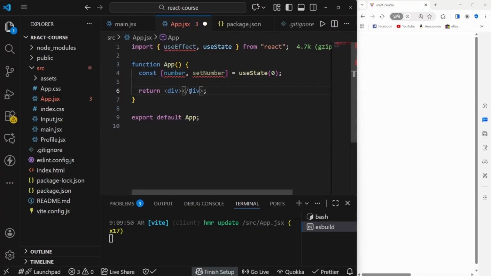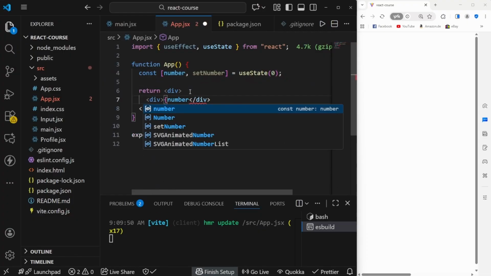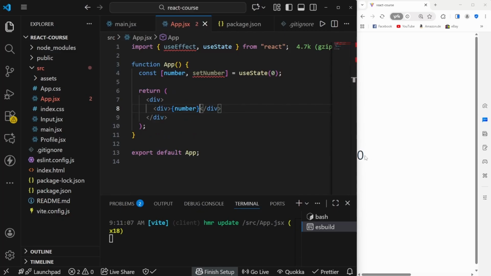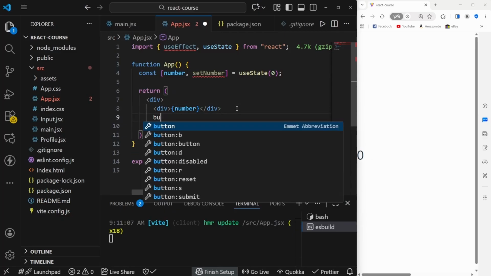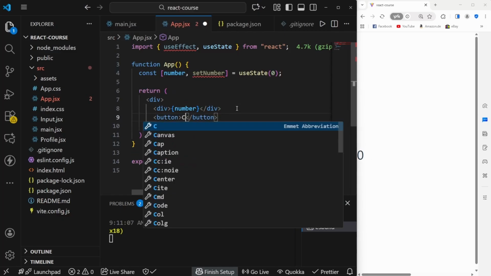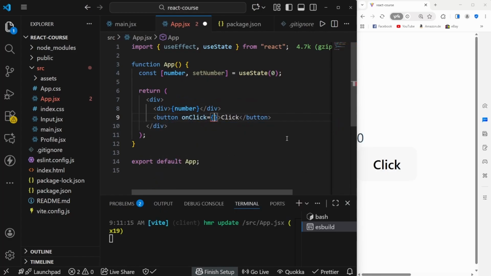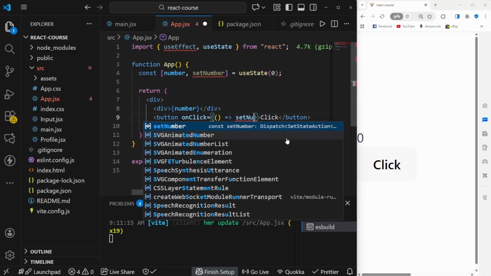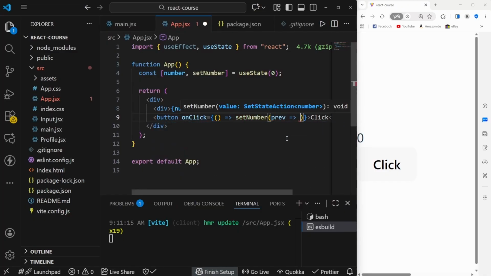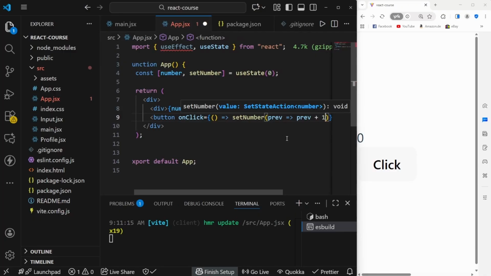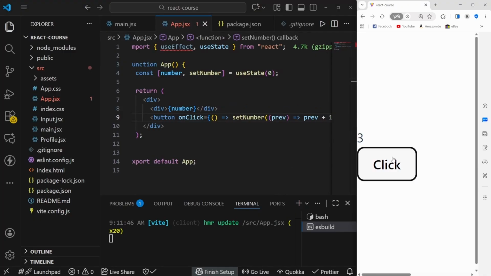For example, we are now just going to render the number inside of a div, like so. And now we're seeing the number right here. And maybe right below we are having a button, and this button just says click, and on click we want to increment this number by 1. So we can just pass a function right here that sets our number to prev plus 1, for example. So it just increments the previous value by 1 essentially. So now as you can see, we're updating the number.